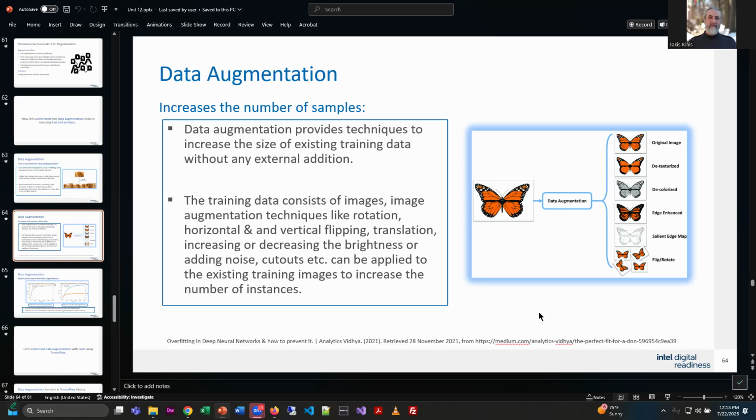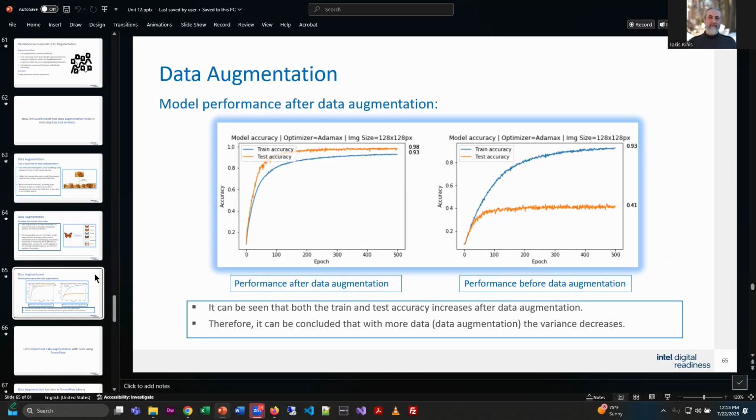In other words, they can take that same butterfly, adjust it a few different ways, and now instead of one data point, you have 6 or 10 or 20, all based on that one original butterfly. And that helps to generate the data that we need to train the model.